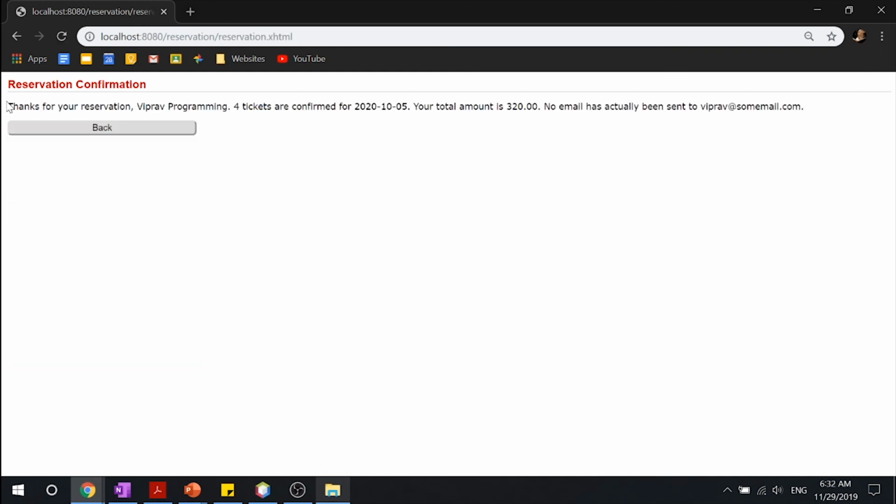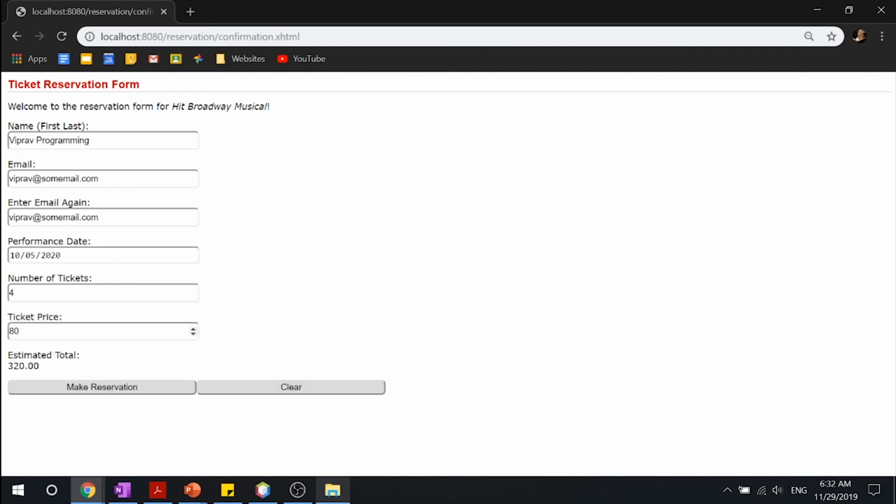So let's make the reservation, and it says thank you for your reservation with Vibrov Programming. Your 4 tickets are confirmed and your total amount is this. And don't worry, no actual email has been sent, and you can actually go back and you can see your data is still there. So these are examples of using HTML5 in your code. This is really cool if you, let's say, you want to use these little arrow brackets, like enter and choose date. This is only available in HTML5, which makes it incredible.